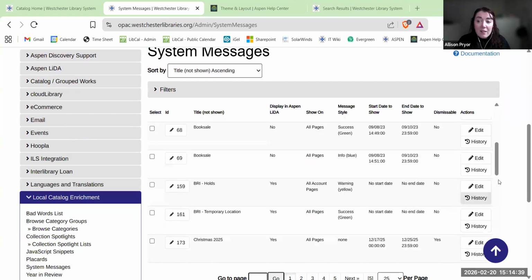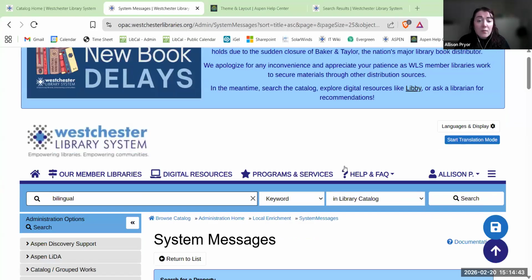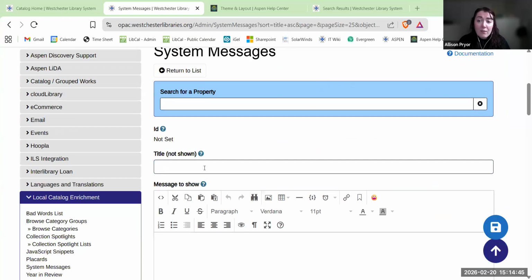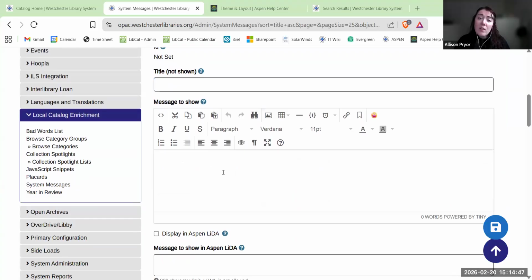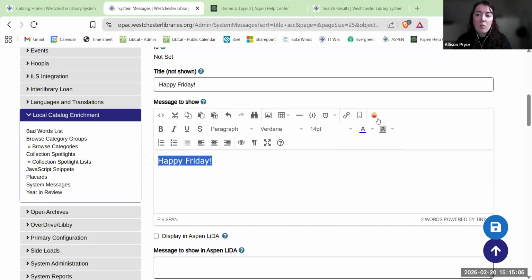To create a system message, you're going to click add new, and it's very similar to placards, where you give it a name and add the message to it. So we're going to say happy Friday. And I'm just going to use the same thing as my title. Make the font as big as you want. You can choose the color you want.